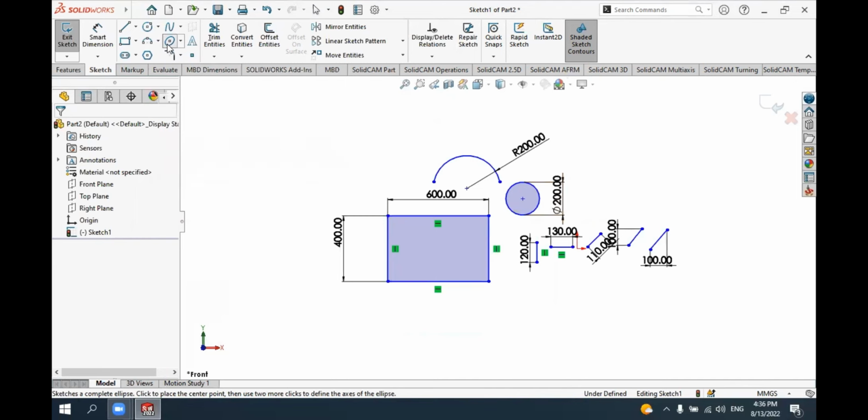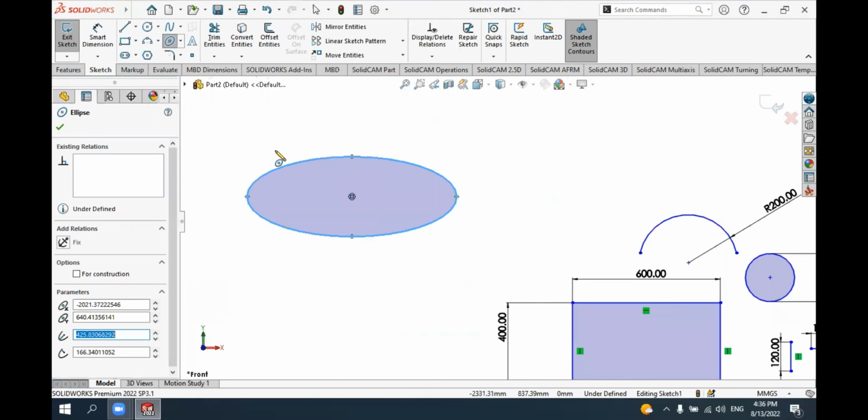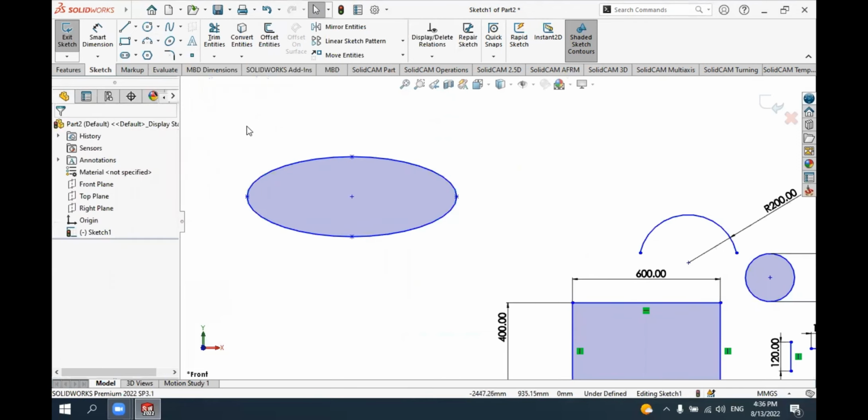So let's now put the dimension for the ellipse. For the beginning, let's create the ellipse. Select the ellipse, select the center point, and draw the ellipse as you want, any ellipse. Close the ellipse dialog box. So here the ellipse is created.